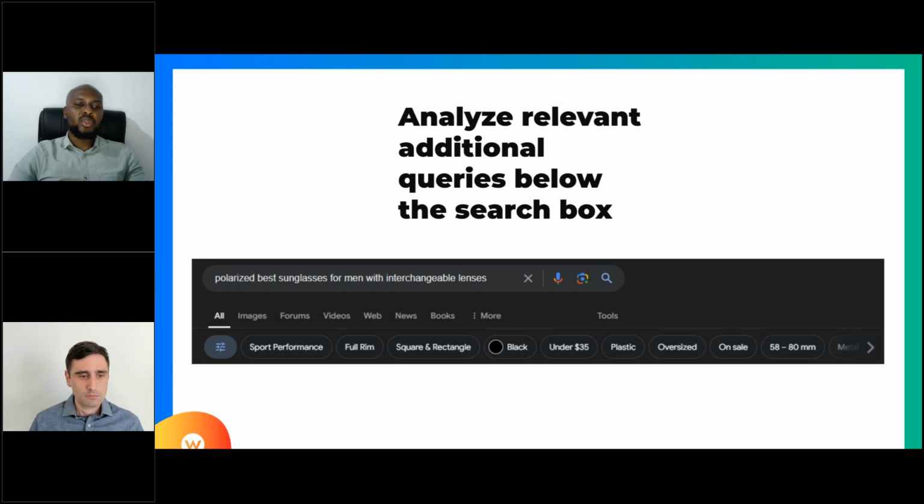And pretty similar to the previous one, we have this section under your search box here on Google, where you can start to get more information about what exactly Google is looking for when it says this is the information that people are typically looking for when they look for sunglasses. So if you're not appearing here, when you add any of this content or additional keywords, it becomes a problem. But simply knowing that, hey, I need to optimize my content for sports performance or square and rectangle sunglasses, something like that, gives you more information about how and where to appear.